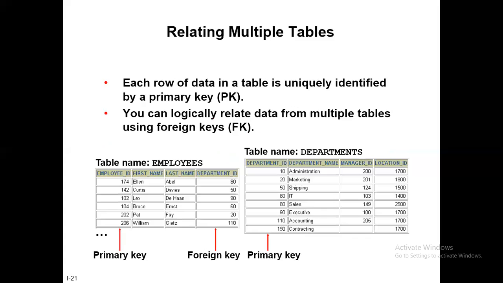So this is the background in which we first create our table structure. Then we load the table structure with the data. We save the data. So your data is now going to look like this. The table named employees will have employee ID, first name, last name, department ID. You're not storing the department name, location, manager ID, nothing. You're only storing the department ID.